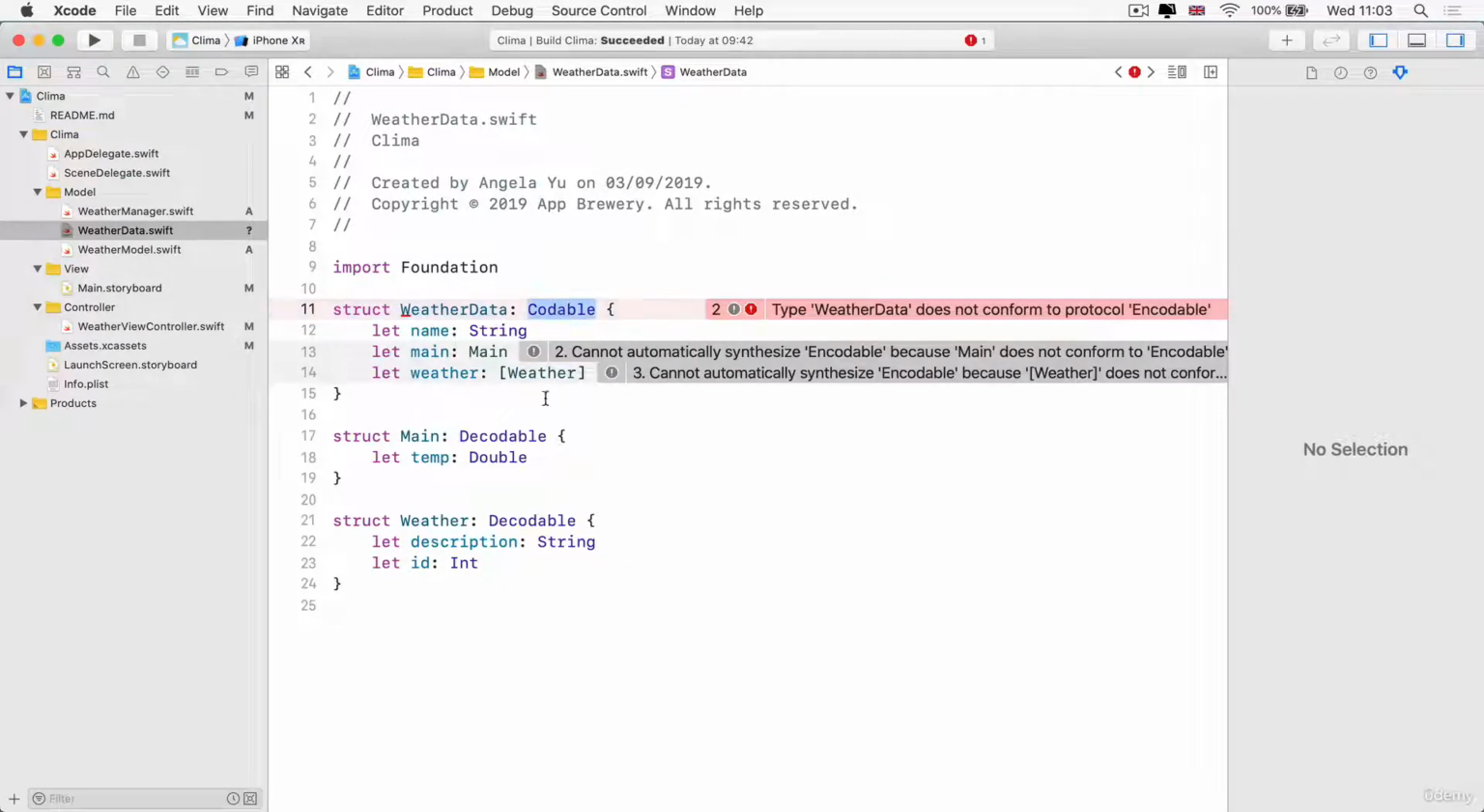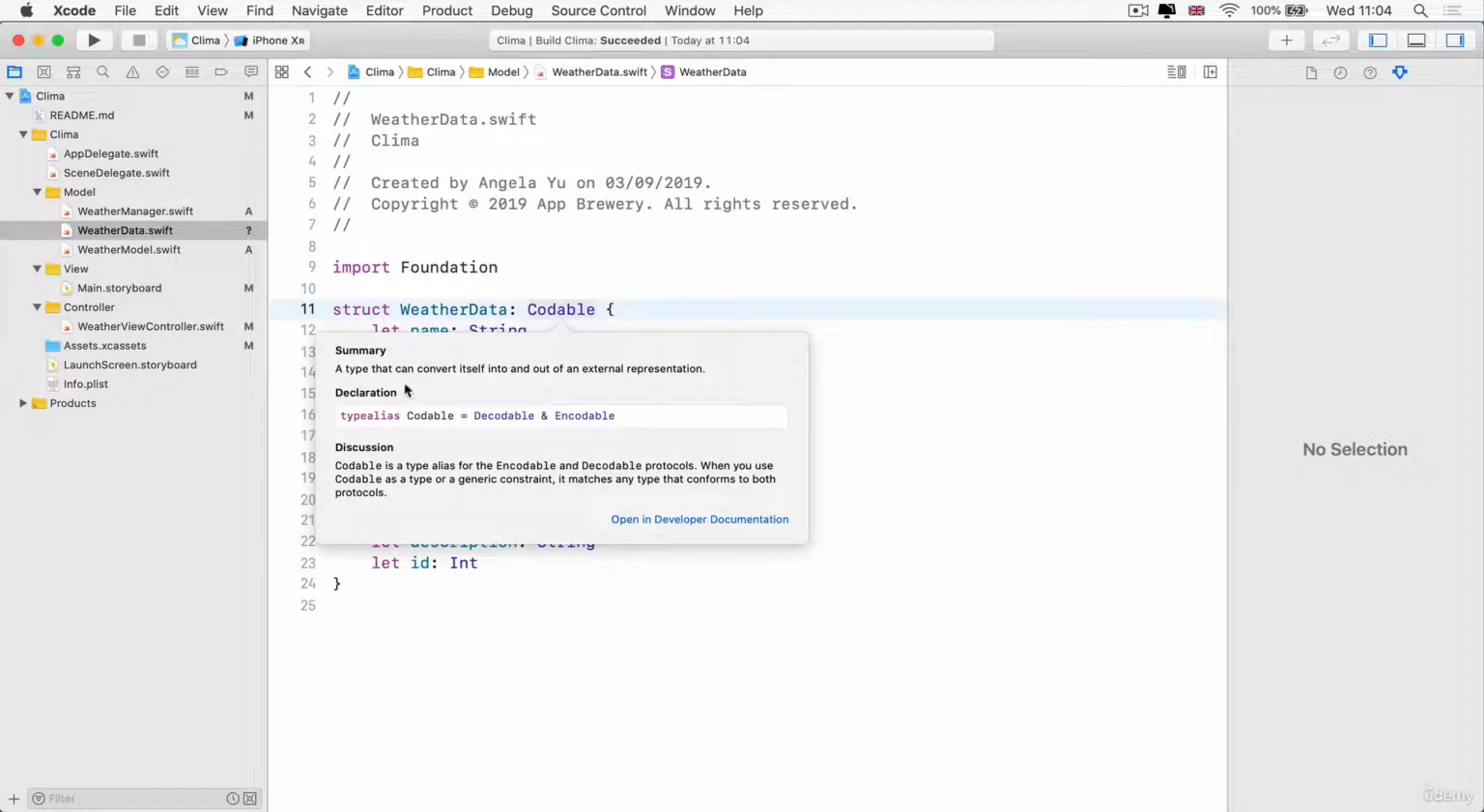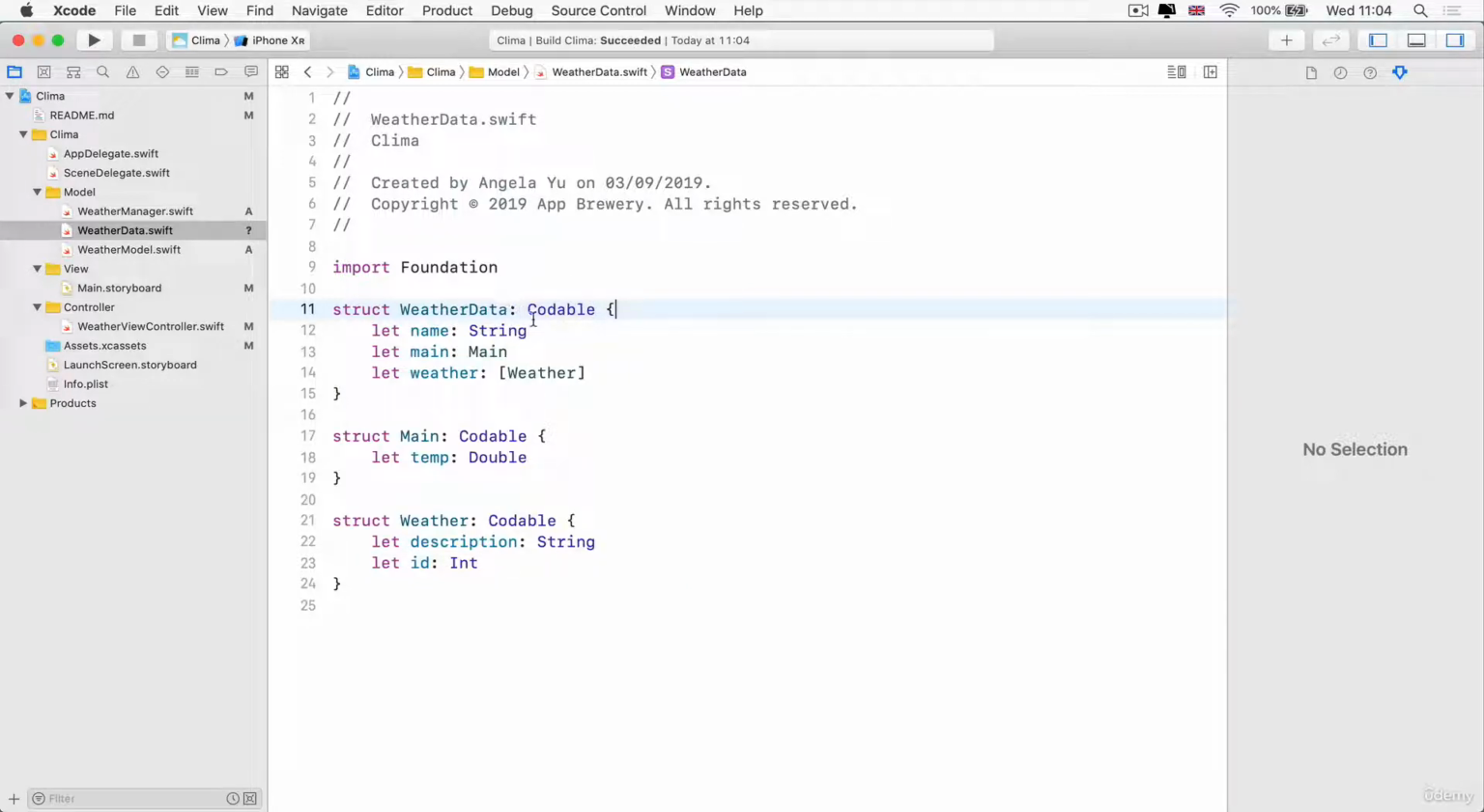So when you see code out in the wild that has this Codable added at the end, when you click on it, you see that, oh, it's a type alias. What does that mean? Well, all it is, it just combines two protocols into one, and we can add them both in one go. So that's something to be aware of.